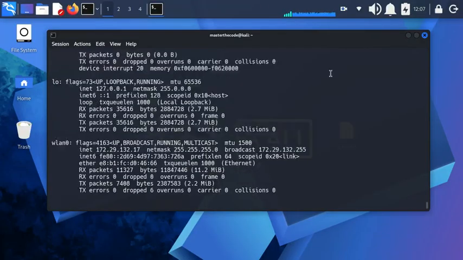Section 9. Networking basics. Command 24. ifconfig. The ifconfig command is one of the most basic tools for examining and interacting with active network interfaces. You can use it to query your active network connections by simply entering ifconfig in the terminal.